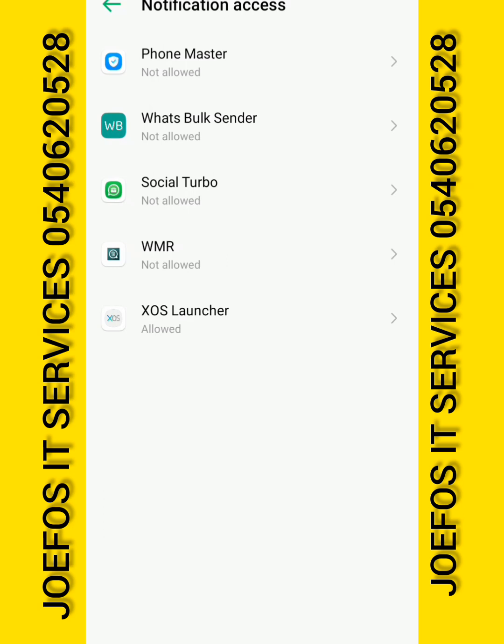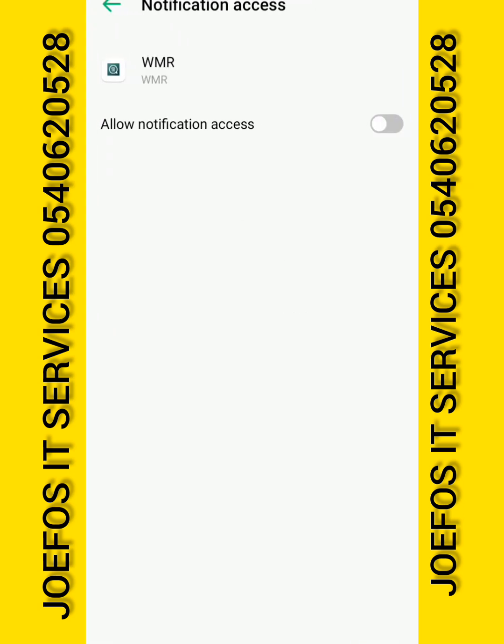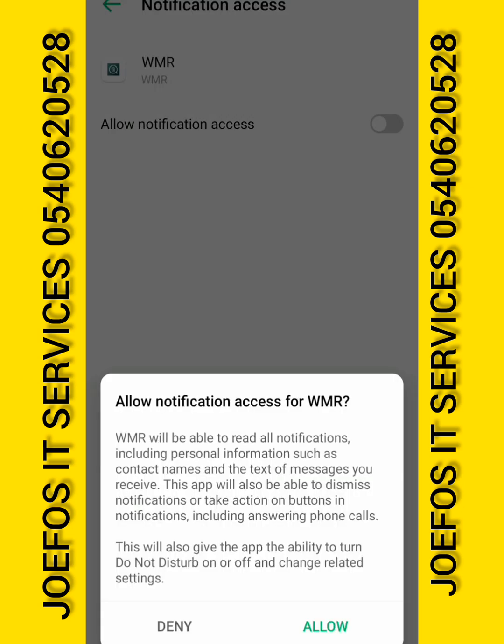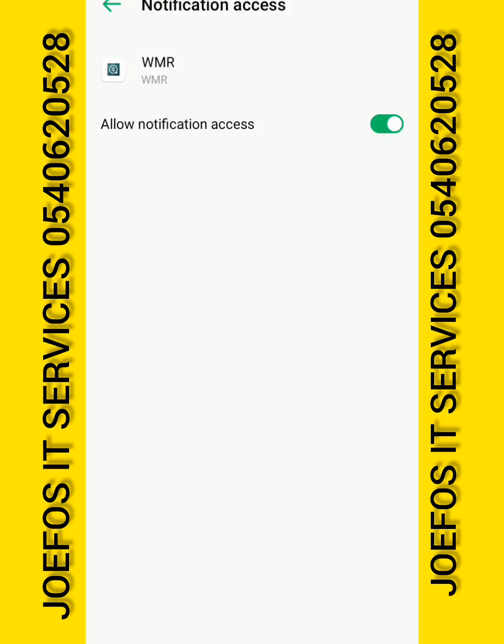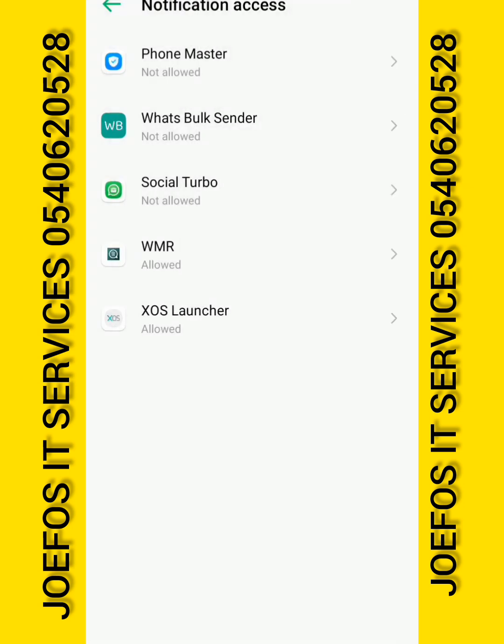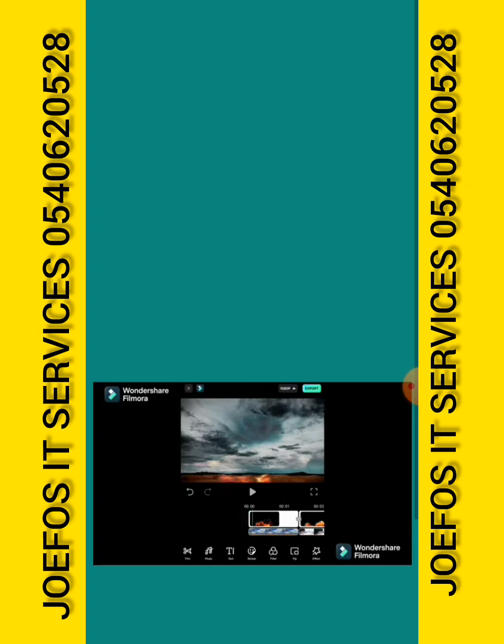So when you click on that, it will bring you to your notification access. So let's search for the app name here. Is here. Is the fourth application here, WMR. So click on it and let's allow it. So allow notification access, activate it. So you come to the down here, allow. Good. Now let's go back to the app and continue our lesson.